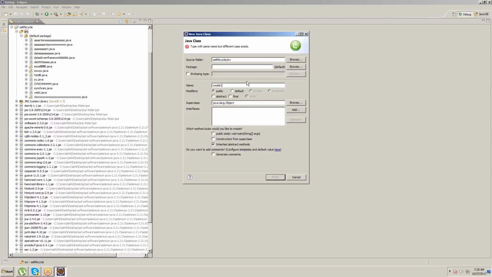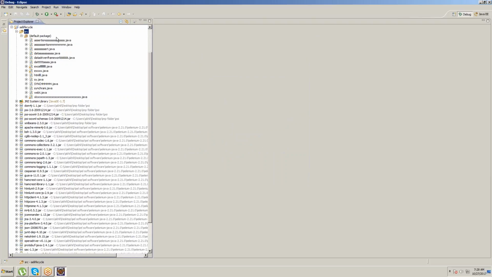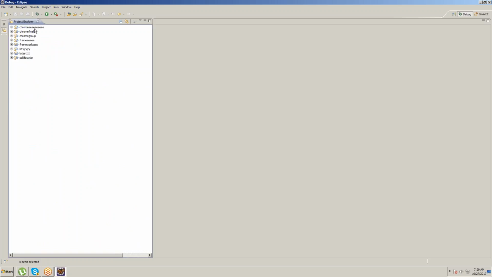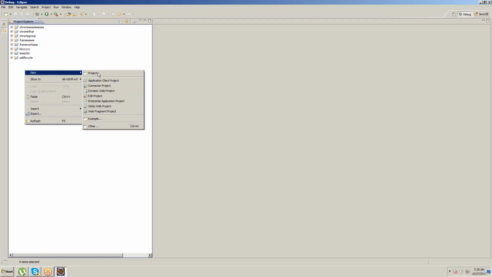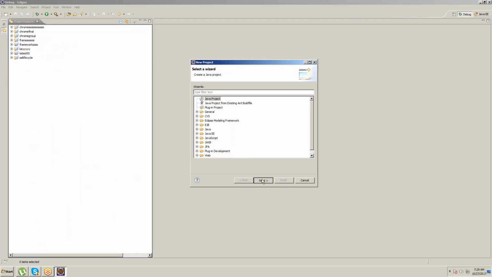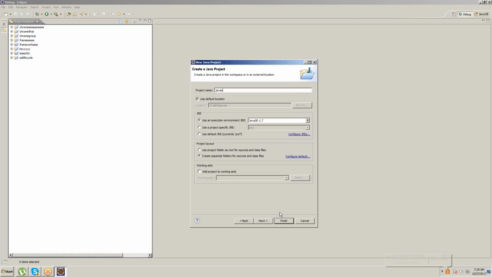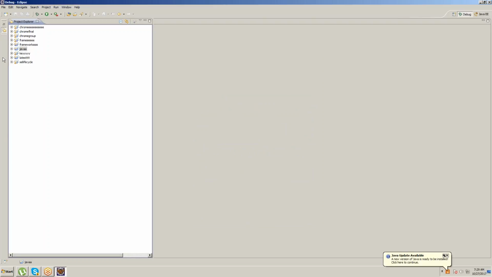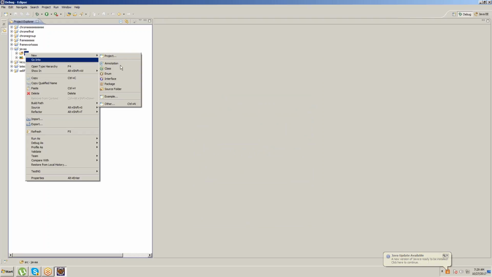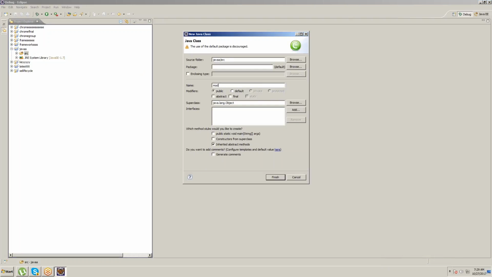Model 1 is there. Where is model 1? Take the new project, click on Java project, click on next, click on finish. Go to SRC, take the new class, the class name is model 1, click on finish.